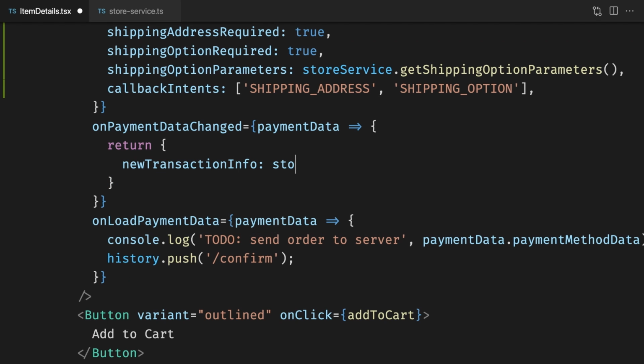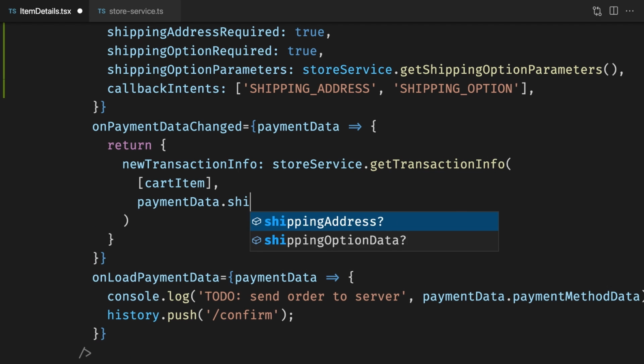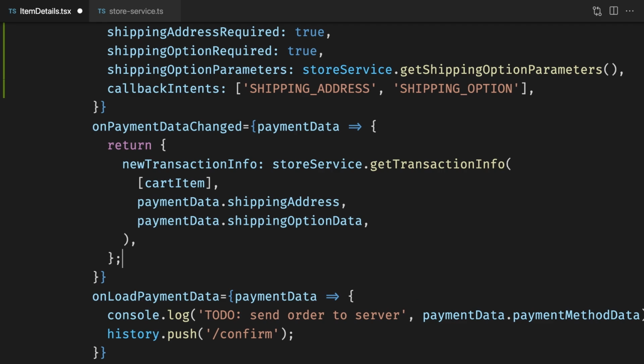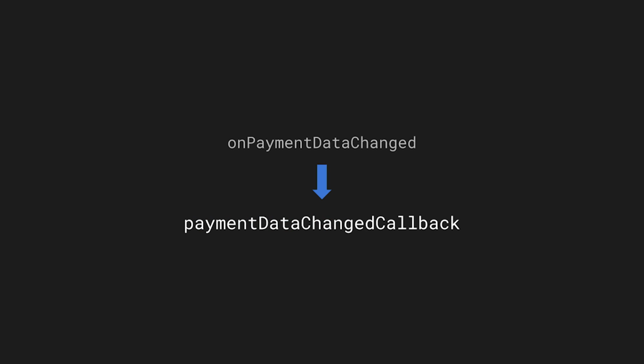While this video does refer to the React component, the implementation is very similar. The primary difference being the name of the callback methods. Payment data changed callback instead of on payment data changed.